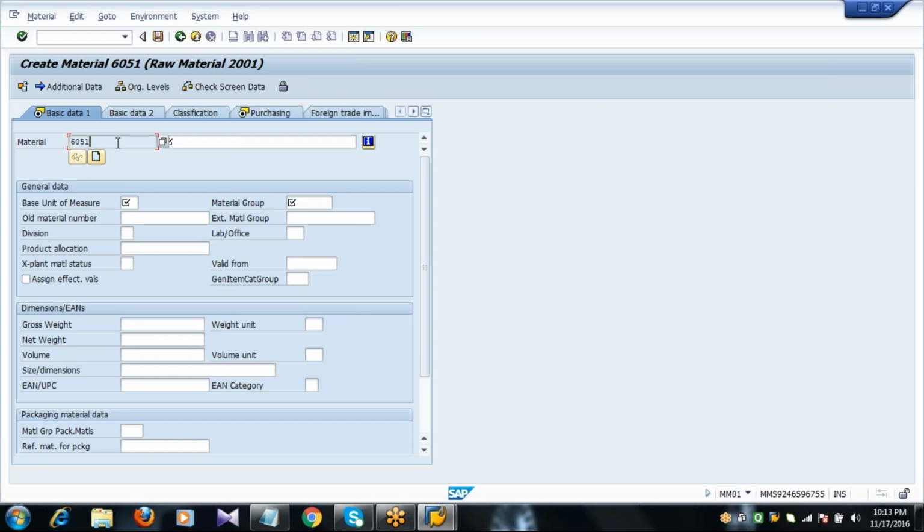So what does this 6051 mean? It is a material number or a material code. In the industries, in the companies, the materials are maintained through numbers. We can call it a part number or a material code or a material number. It makes the same sense. So 6051 is a material code. Now what is that material? Is it a pen or a paper or a steel or aluminum? So here you enter the description of the material.